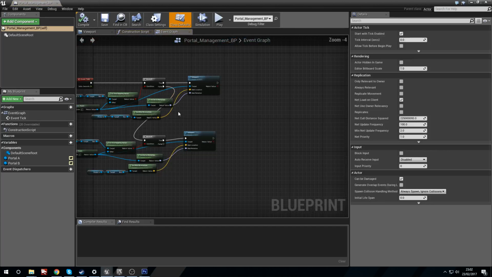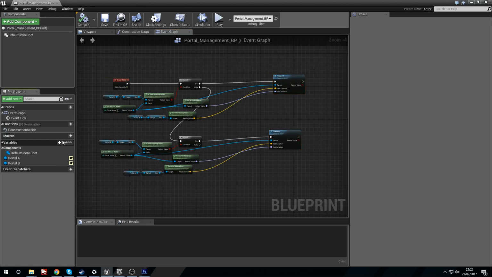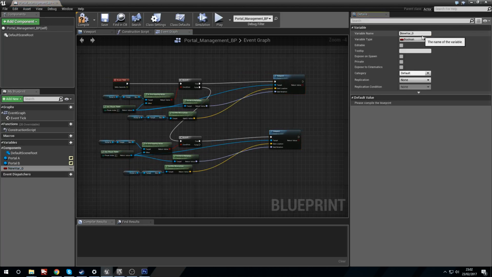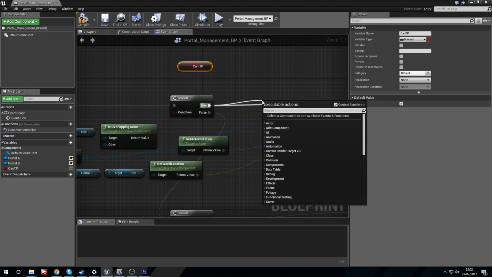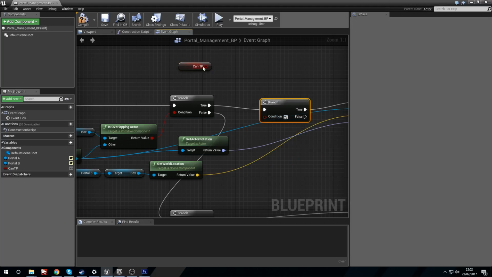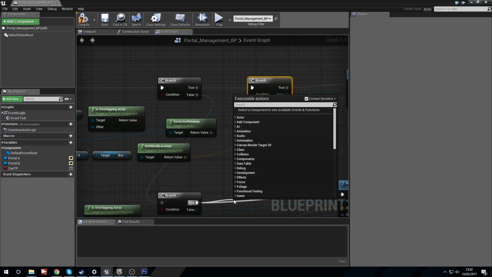So to fix this, we're going to drag these teleports over. We're going to add a new variable. We're going to make sure that it's a boolean, and we're going to call this can TP. We're going to compile so that we can get our default. Now with a boolean, if the tick box is empty, then it's false. If it's ticked, then it's true. We're going to quickly compile that again because I'm setting this to true by default. I'm going to get this, and then from the true branch, I'm going to branch again and plug can TP into the condition. I'm going to do the same on the second one.